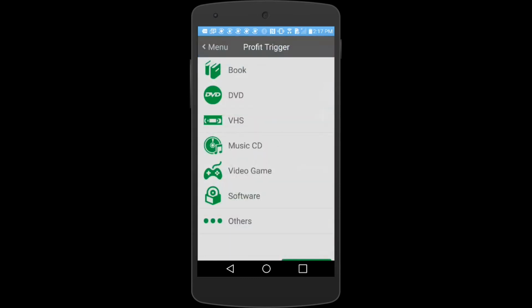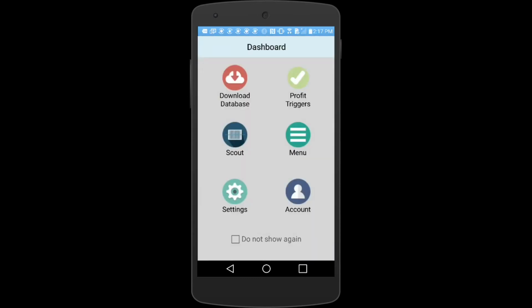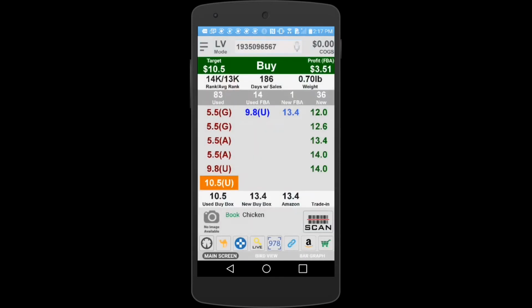Next, we have the Scout screen, where you can scan items and do all of your scouting. To get back to the dashboard from here, you just have to click the dashboard icon in the bottom left-hand corner of the screen.